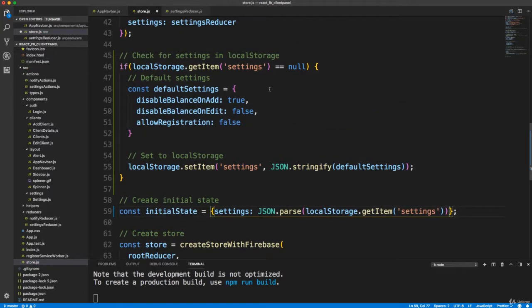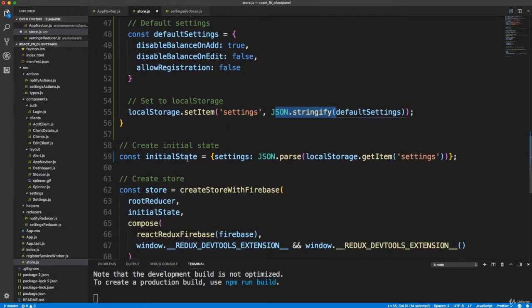So let me just reiterate what's going on. We're going to check local storage for a key of settings. If it's not there, we're going to set this object default settings, and then we're going to stringify it and store it in local storage. And then the initial state, when the application loads, settings is going to be filled with whatever is put in settings inside local storage. It's going to be parsed into an object and put into that piece of state.